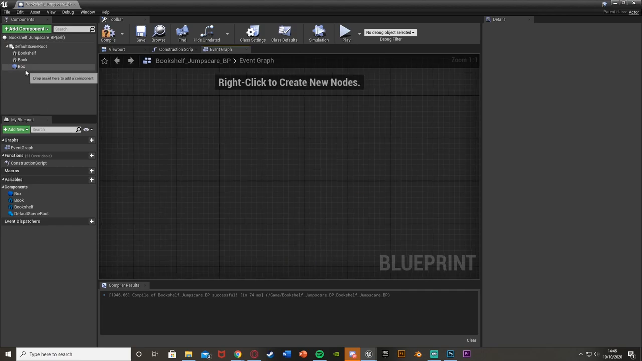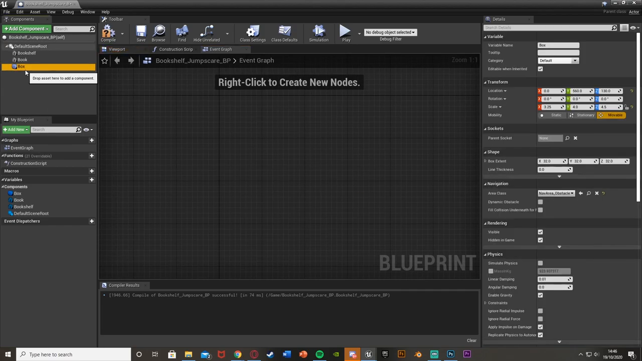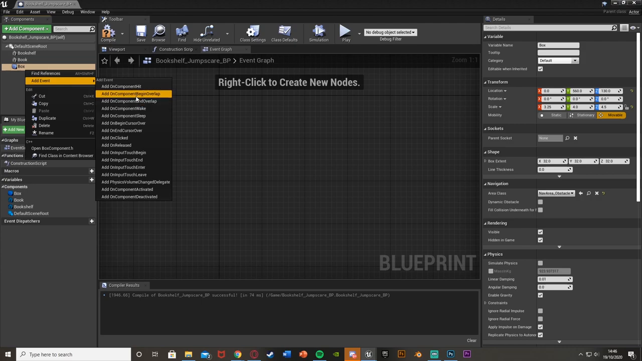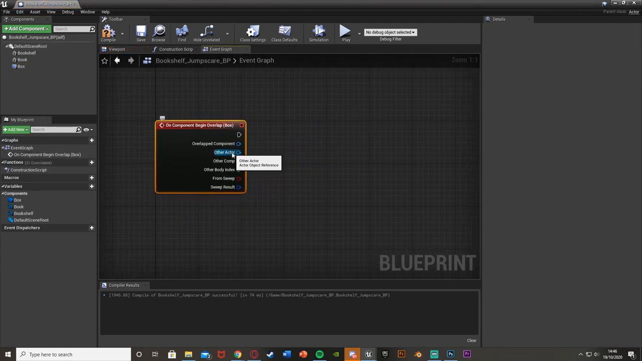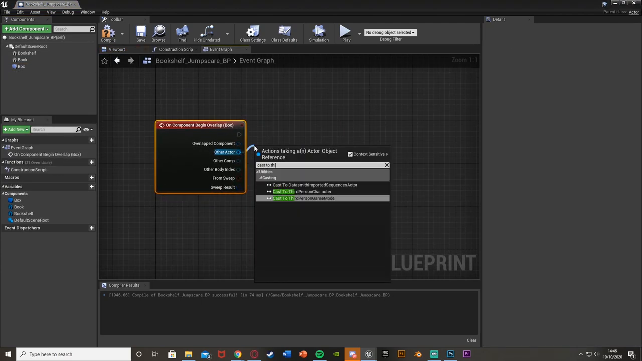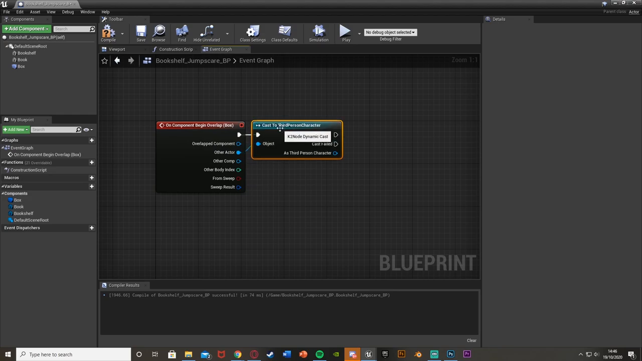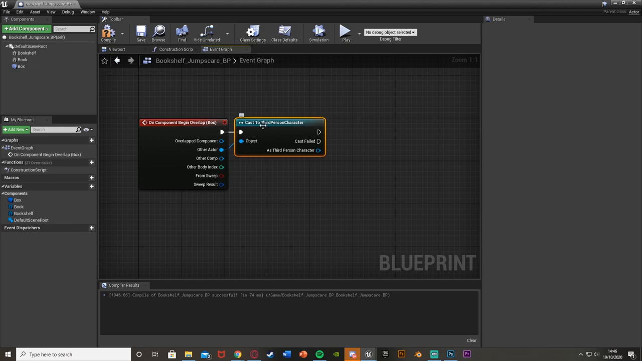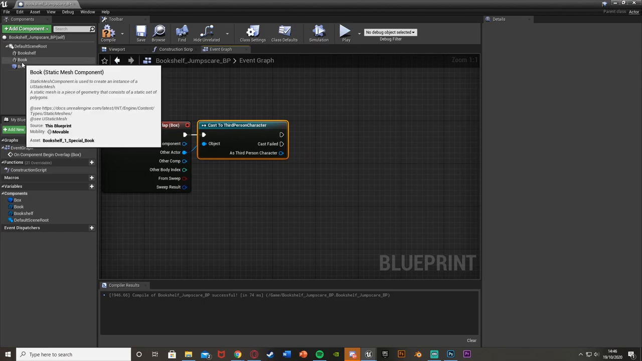I'm going to delete these events, and if I select the box collision up here, right click, add event, add on component begin overlap, and from the other actor, we're going to get a cast to our character, mine being the third person character, but for you this could be first, third, whatever you've named it. So essentially this is just going to be when our character is in this box collision, it will fire off this event. So then we're going to get a reference to our book static mesh that we got.